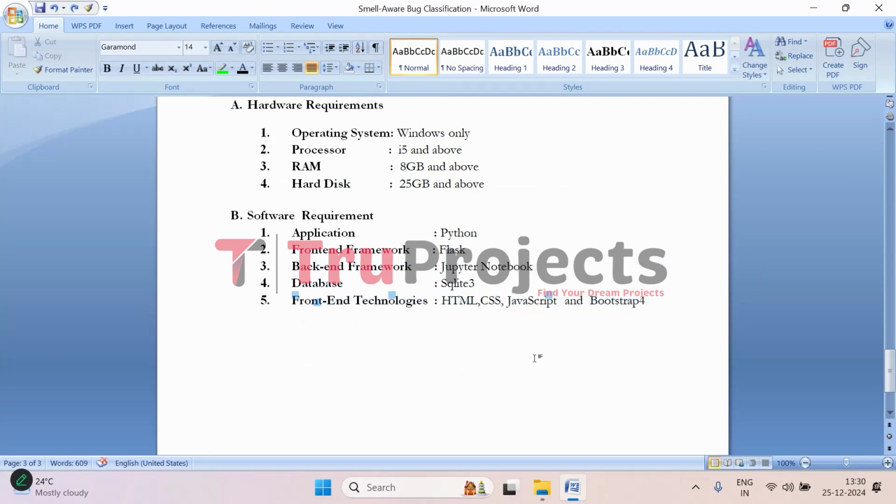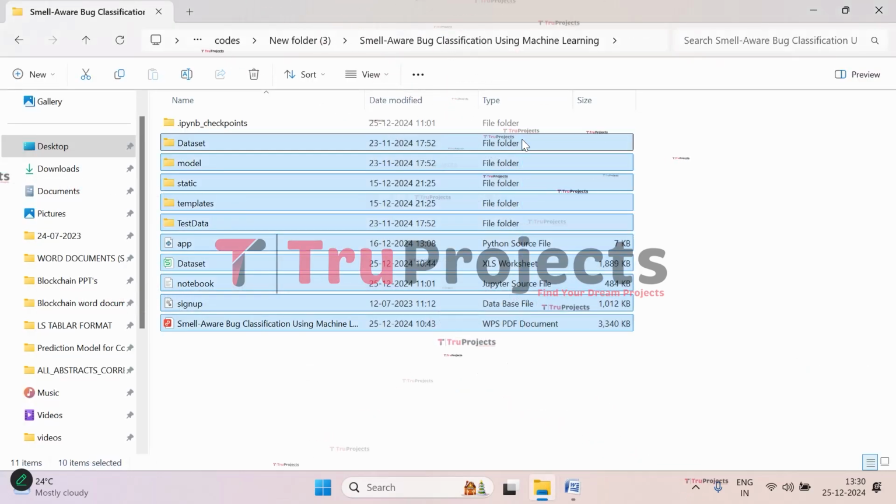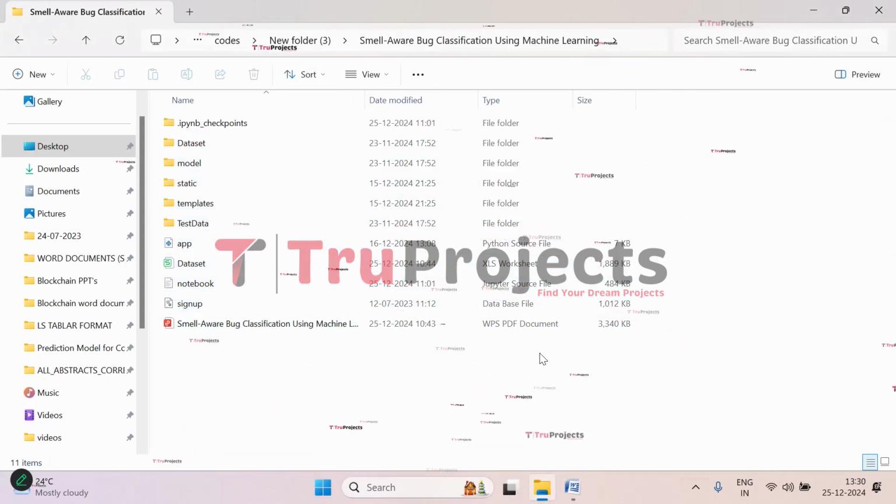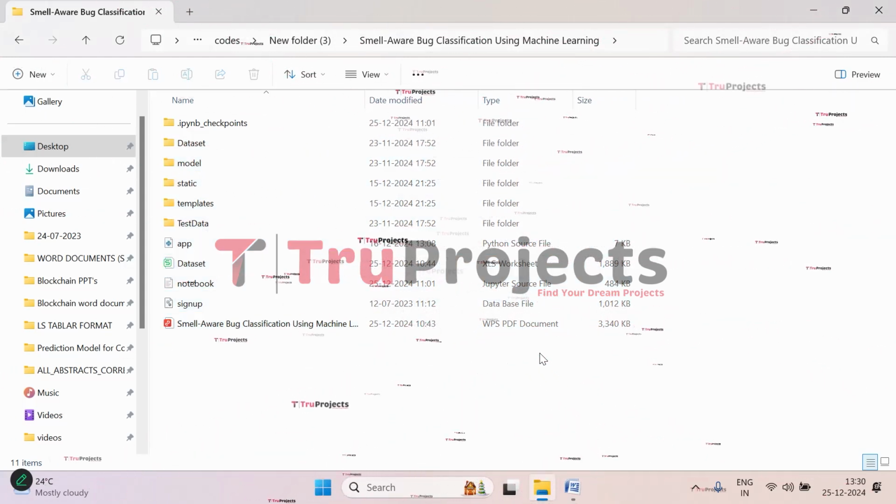Now, let us execute the project. To execute, we need to open the code folder of the project. So open the code folder. These are the source code files in the code folder of the project. Let us understand each of them. How will they be used in this project?